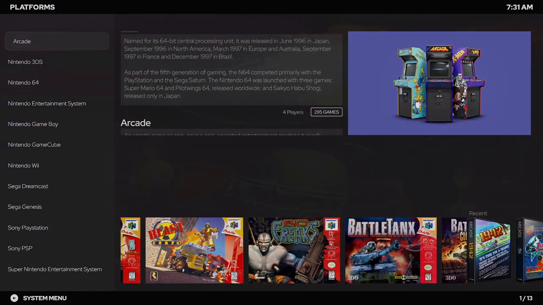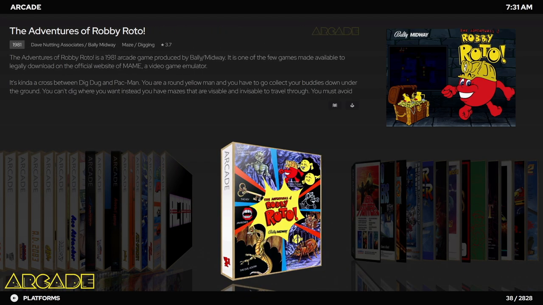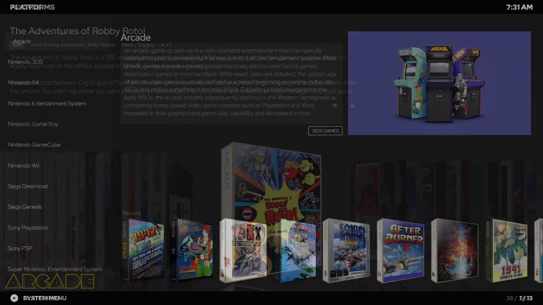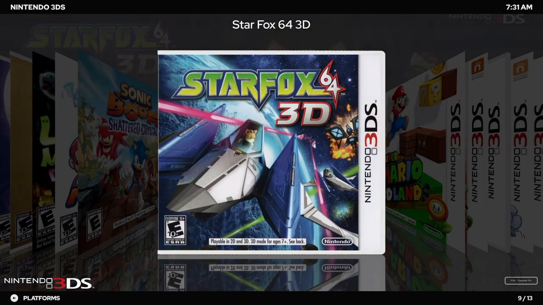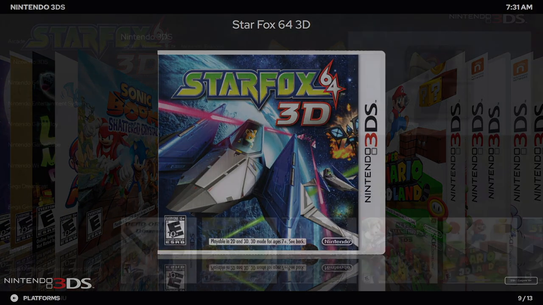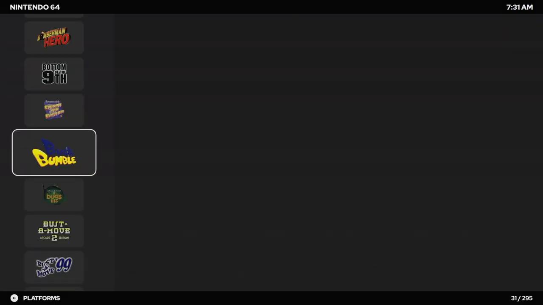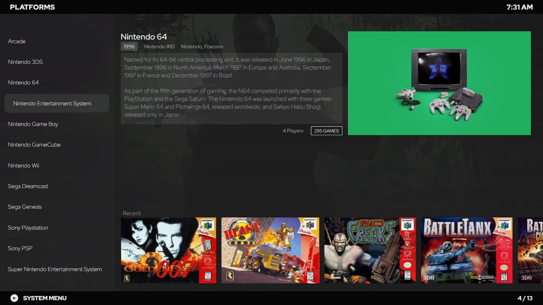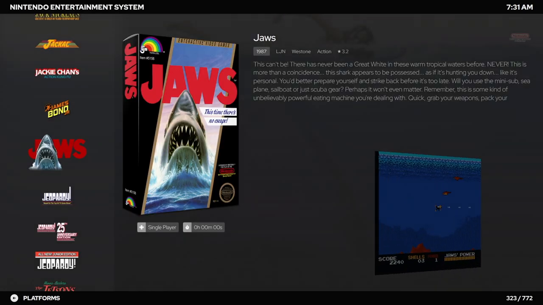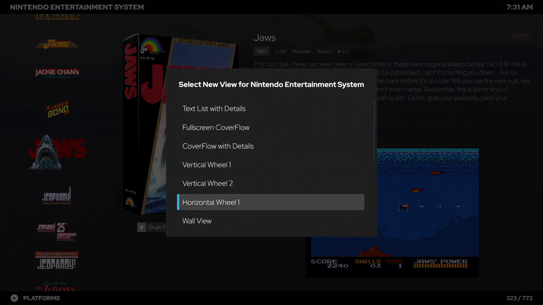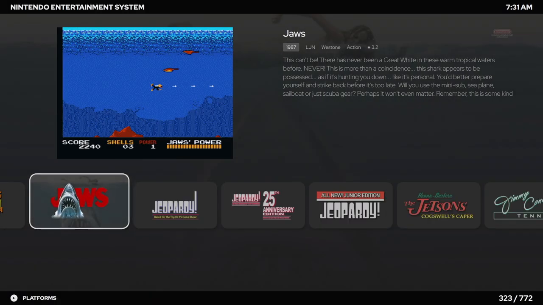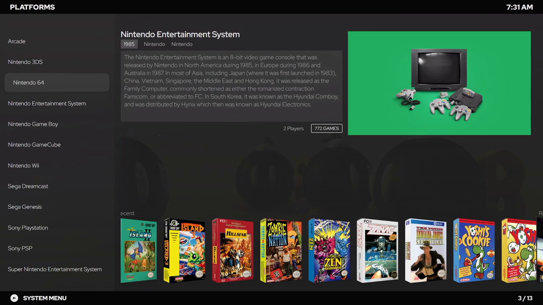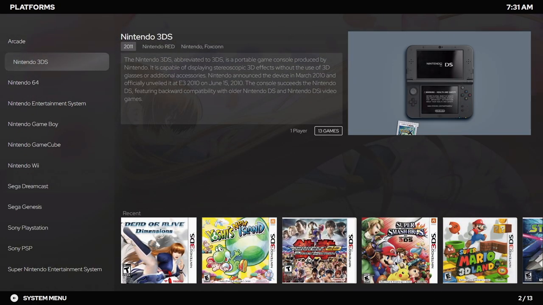And now, my arcade section is that cover flow with details. 3DS, full screen cover flow. N64, vertical wheel 2. And you can do this down the list. So for NES, we'll set this up as horizontal wheel 1. And now I've got a different view for each one of these platforms. And it just kind of really switches things up. And like I mentioned, we're using the new default theme here.